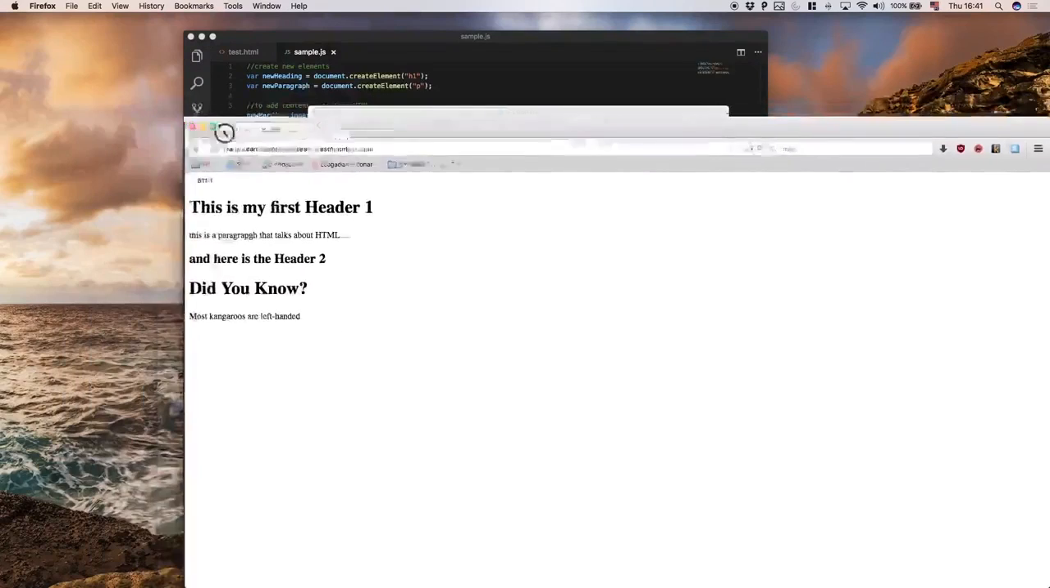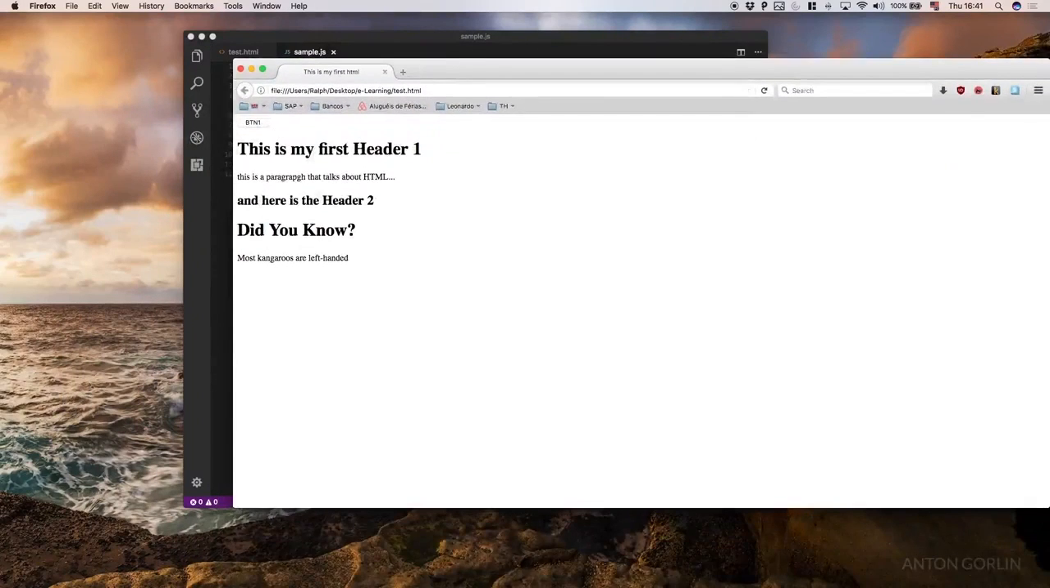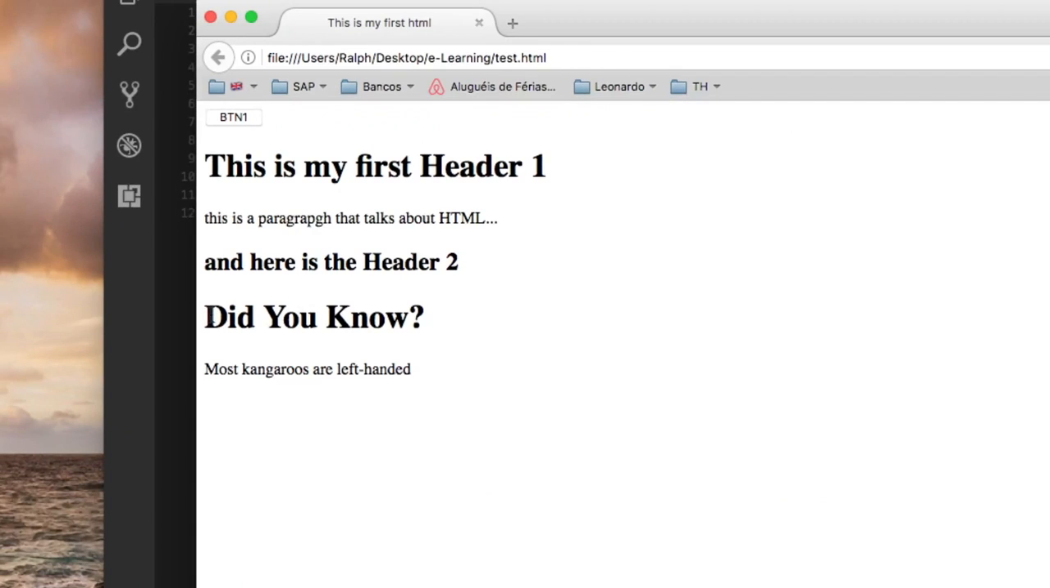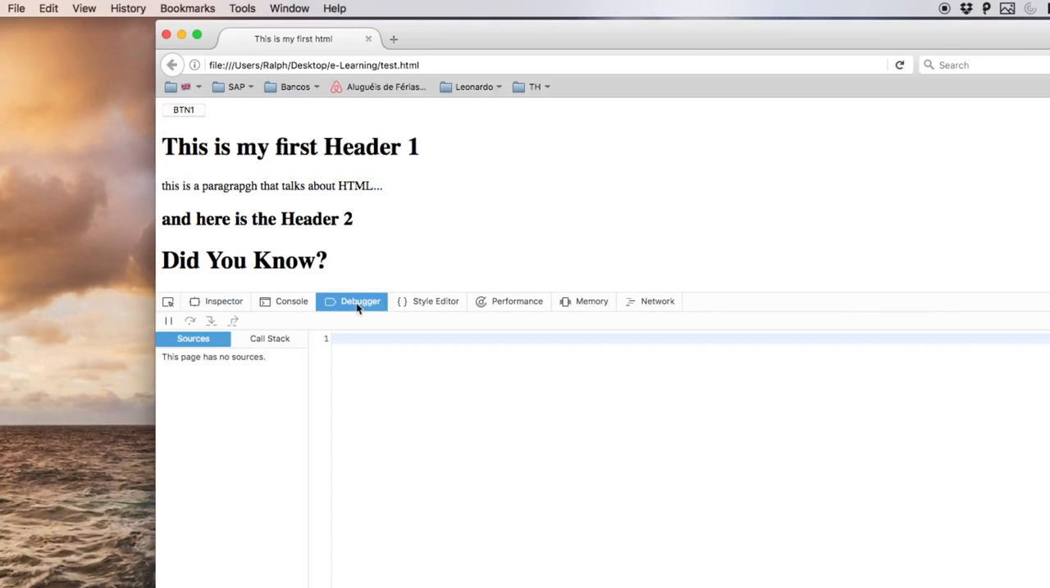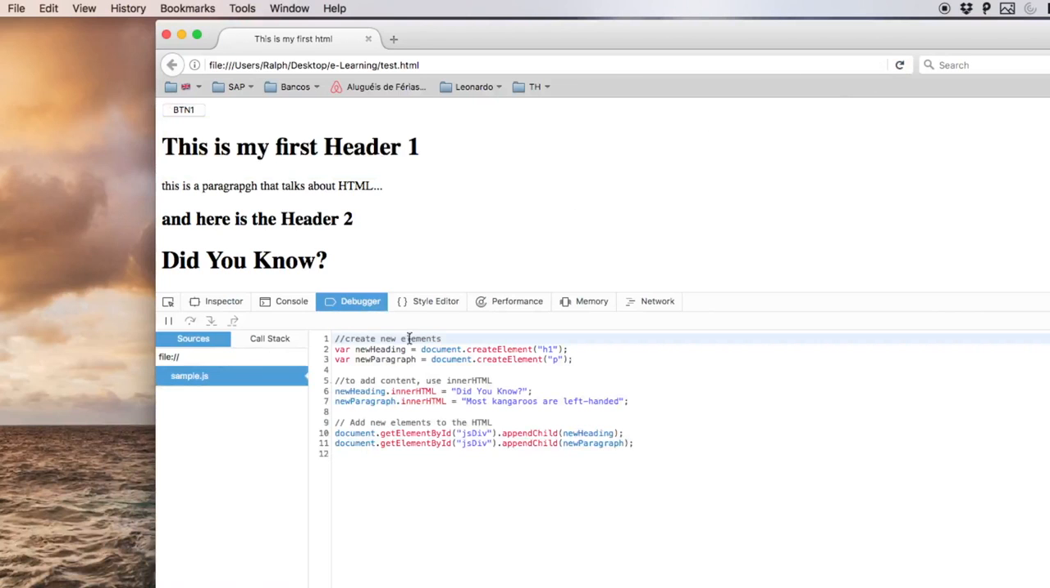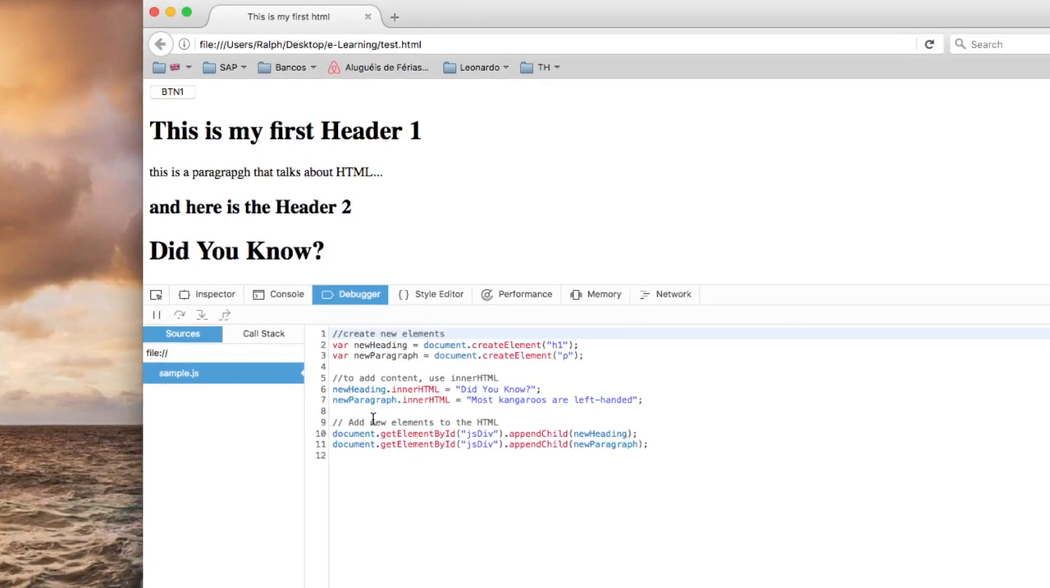Just click right here, and you can see we have the new HTML now with the new header one and the new paragraph added. Since all this code is being parsed and executed by the client, by the web browser, we can debug and go step by step in the execution of this application. So I will just open the debugger from my web browser. I'm going to refresh this right here, and you're going to see that we have here the sample.js that is being referenced by the test.html, and I'm going to place a breakpoint right here in the first line.